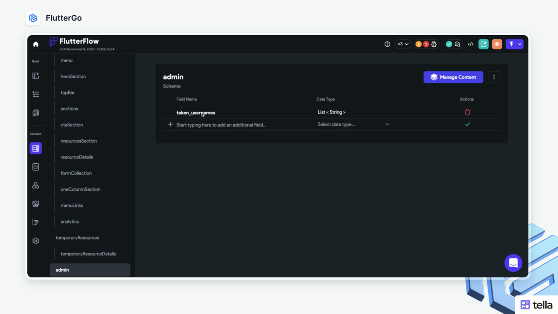And you can see I added a field here, taken underscore usernames, pretty clear, and a list of strings here. So if I were to go into my Firebase, I'd be able to see that collection. And ideally what's going to happen is as I fill this document, it's going to fill the list here with strings that are taken.